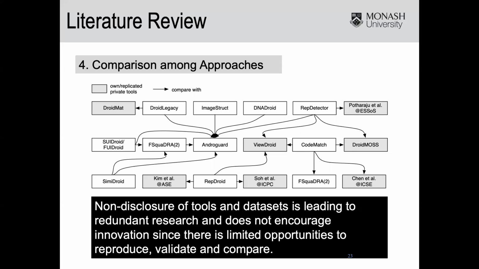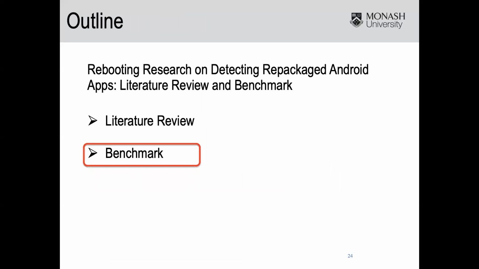From this research, we find that many tools and datasets are not disclosed or made publicly available to the research community, which does not encourage innovation, since there are limited opportunities to reproduce, validate, and compare. Inspired by this finding, we went another step, trying to build a benchmark for the community.